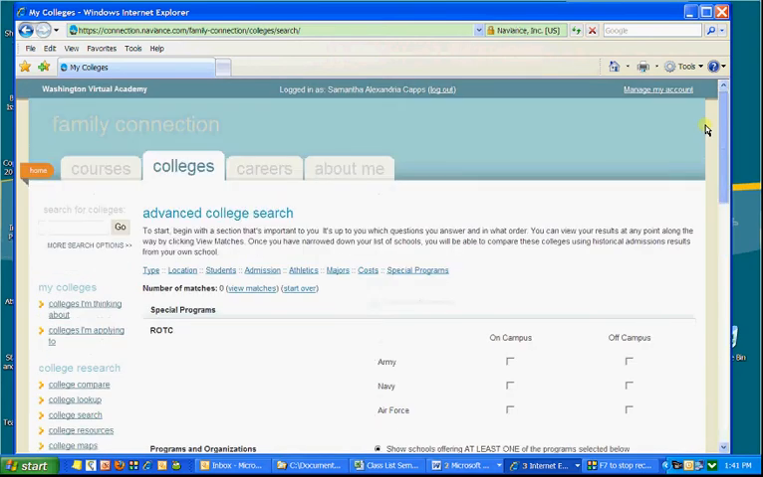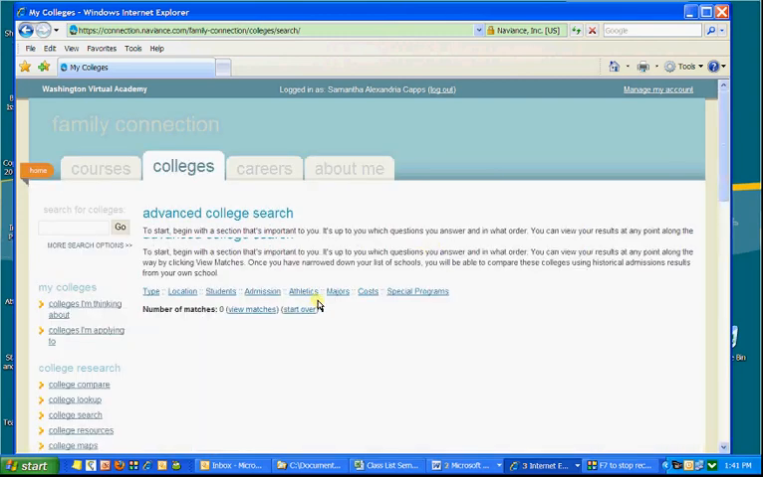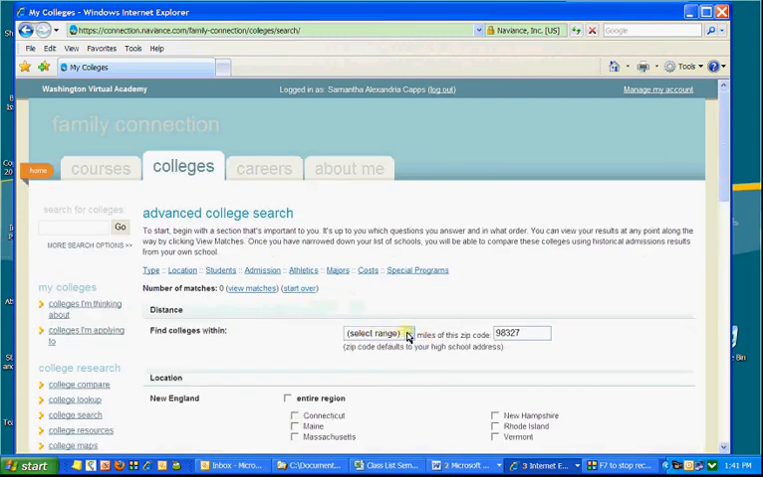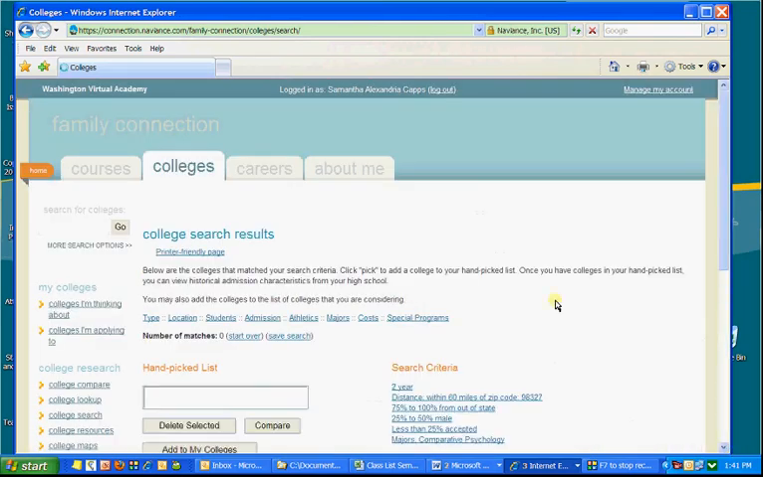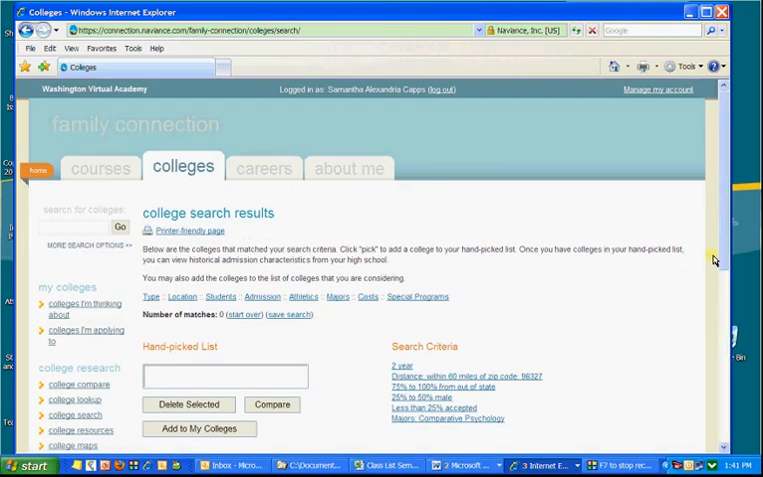And let's see, what does it say? I didn't really make a whole lot. Let's say location. Let's just come back here and say 60 miles from this one here, and that's the only one I'm going to pick. And then I'll say Show Matches. Number of matches, 0.